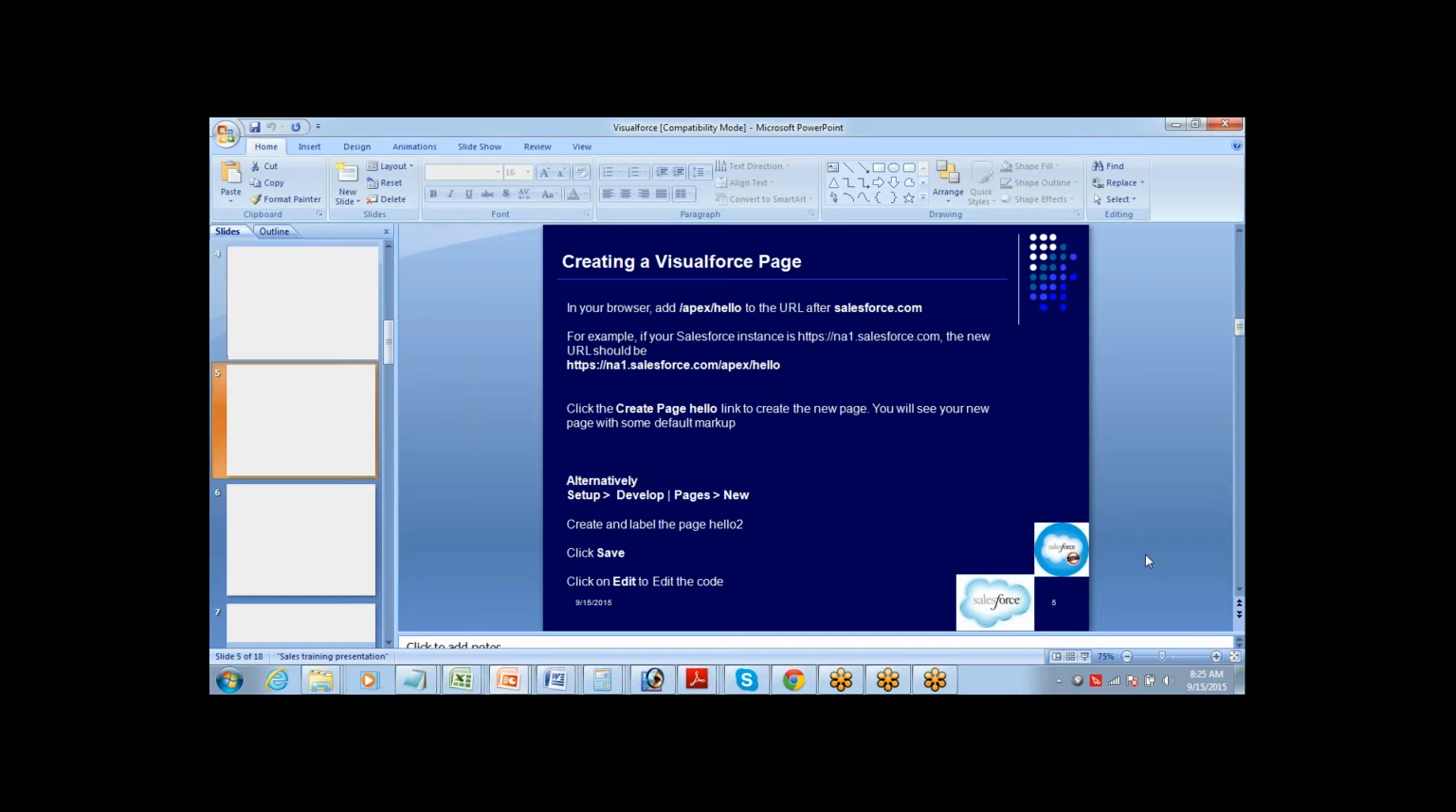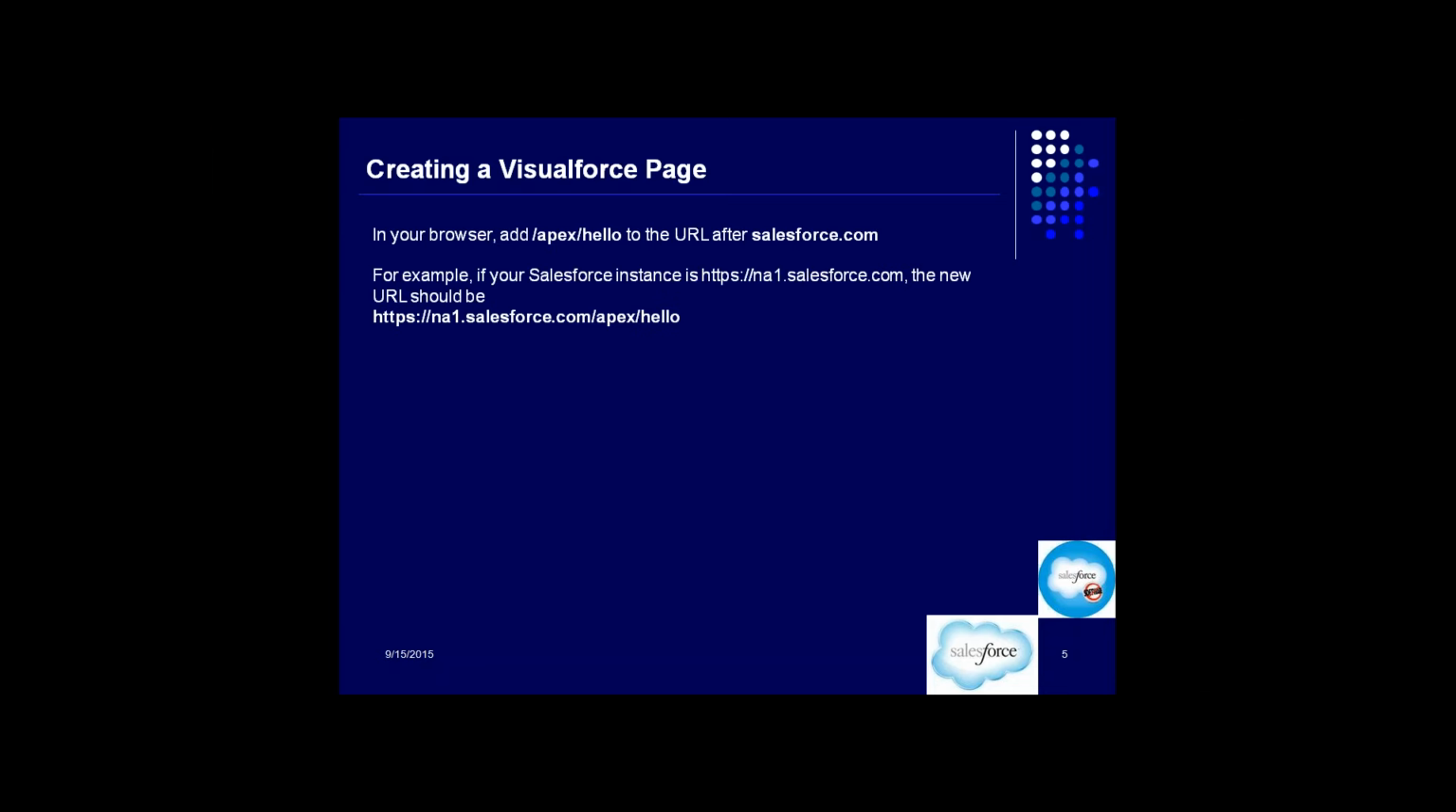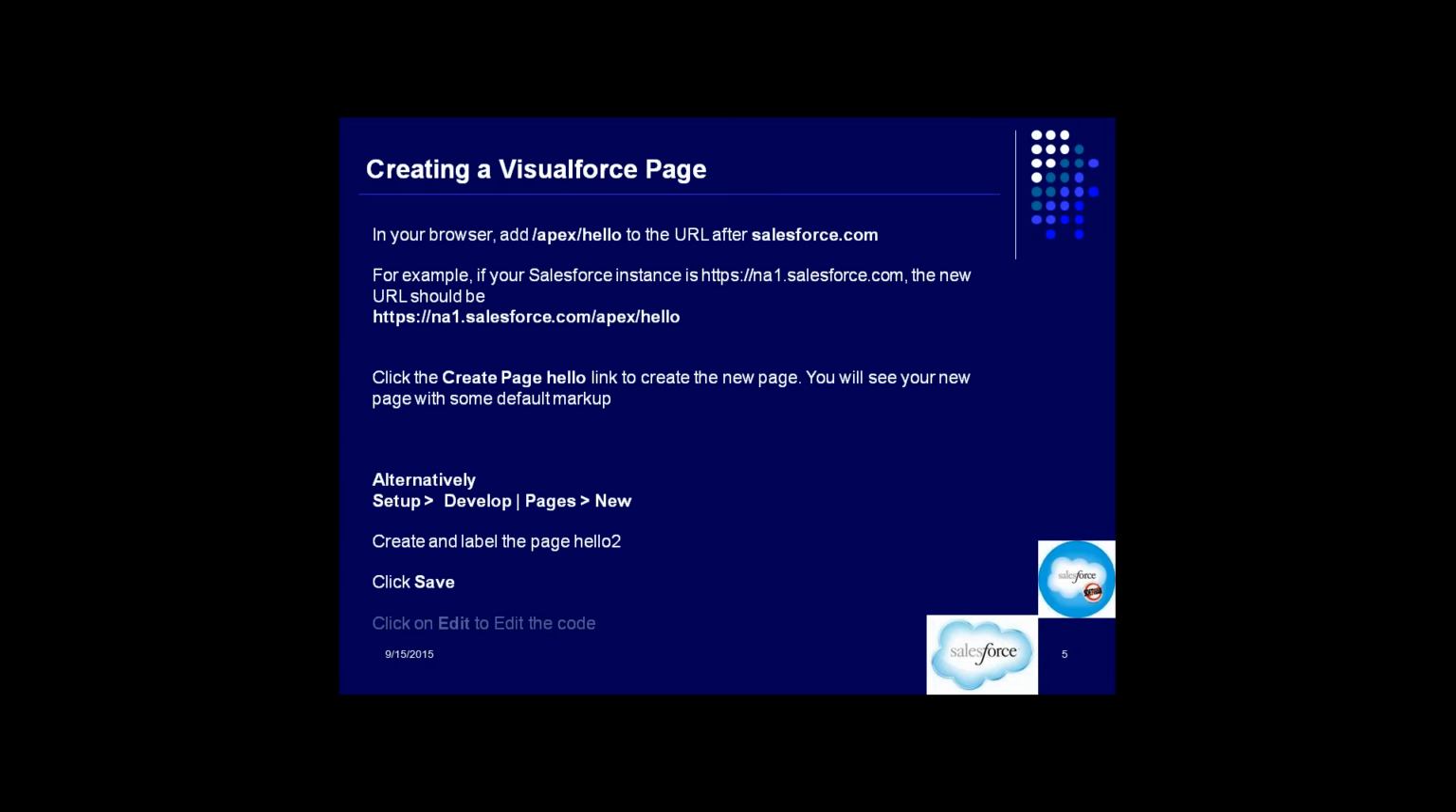Before I come to the components and attributes, there's one more thing that I need to talk about. Creating a Visualforce page, we have seen both ways. We have seen the way of the URL, where you just need to make the changes in the URL, put salesforce.com/apex/pagename and press enter. And the alternate way is from Develop, Pages, New.